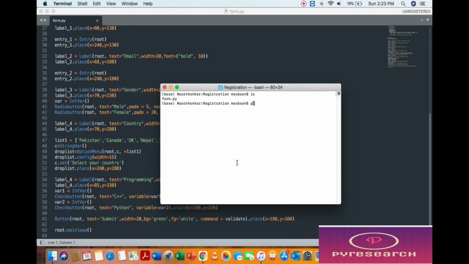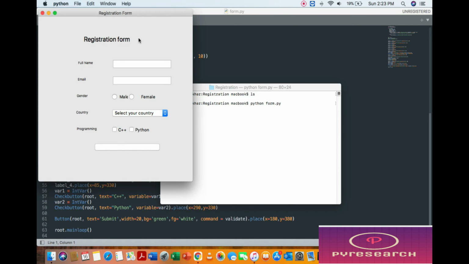About system. In order to register successfully, the user has to provide complete information such as full name, email, gender, country, and programming knowledge. If the user clicks the submit button with an empty data field, then the system shows the error alert message.